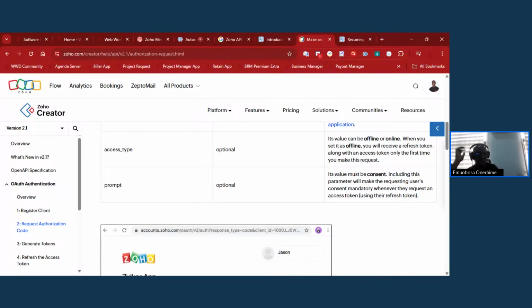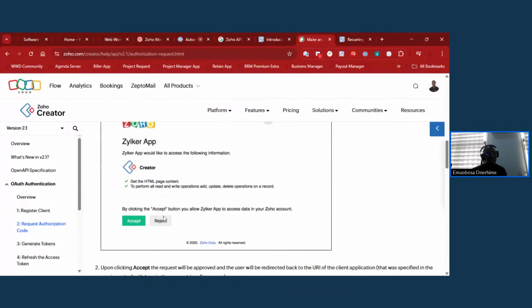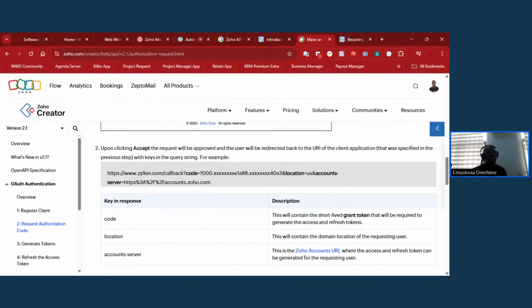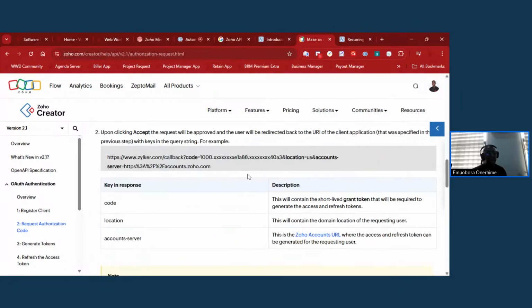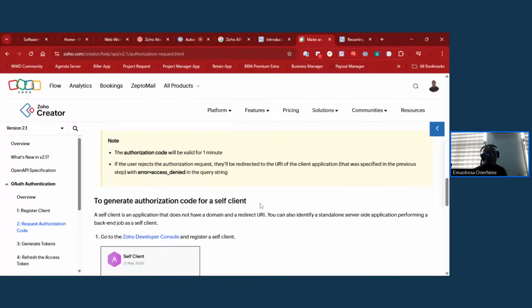Okay? So it means that if you set it as consent, then the user will always have to give their consent anytime you want to request an access token. So when you want to request an access token, you need to send this to the user to make requests. And this has to be in your usage policies, because if the user complains or rejects or reports to Zoho, Zoho can also blacklist you. Okay. So this is the account server, and this is just how this works.